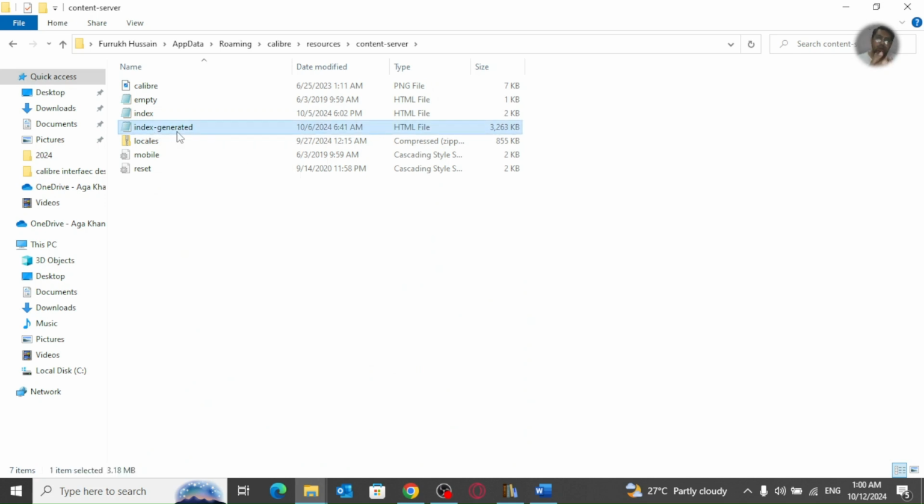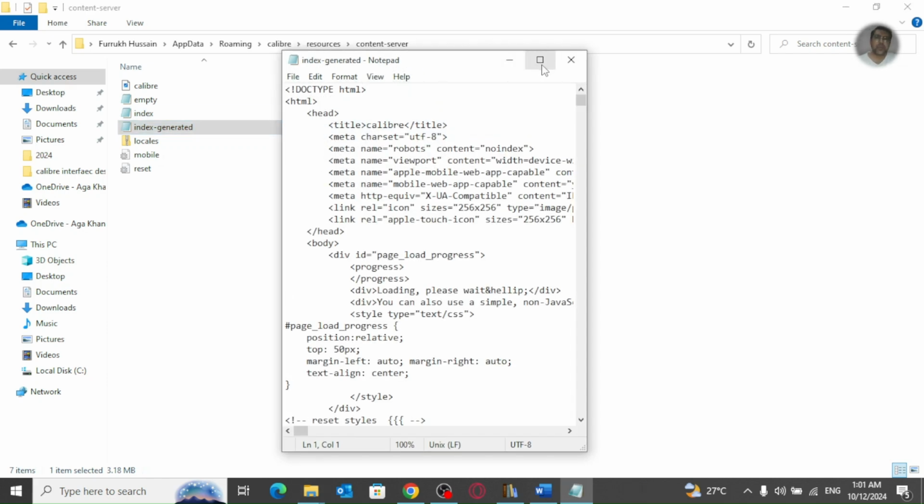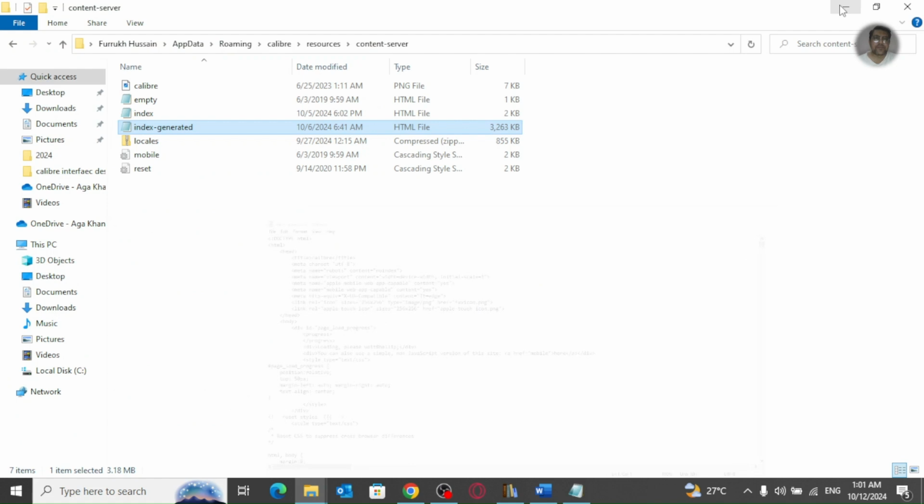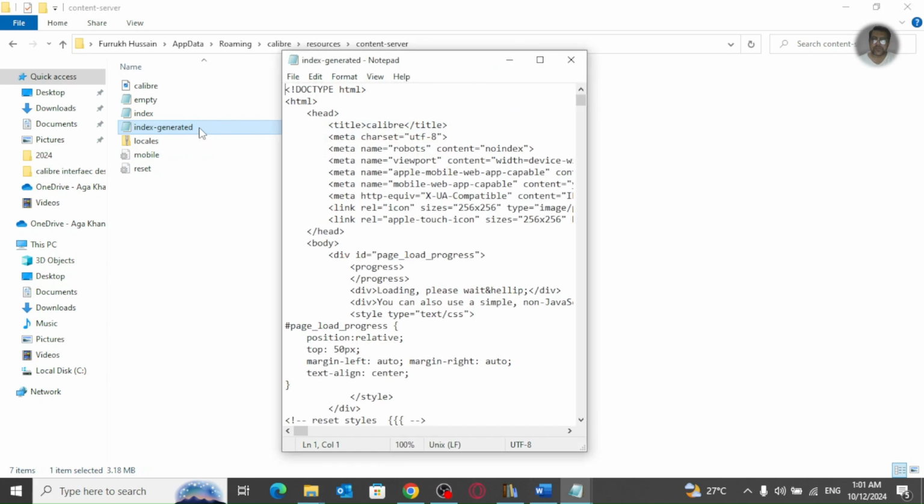So we need to work on index generated, and this is actually an HTML file, and you can open this file in Notepad or any HTML reader. So I am going to open this file, and you can copy this file first and keep it safe wherever you want to save. So I have already copied this and I have saved this.